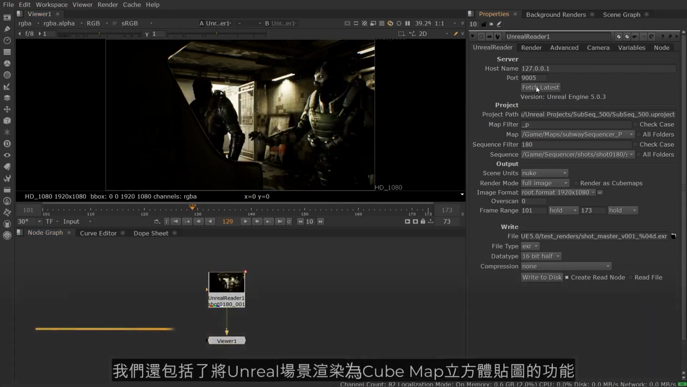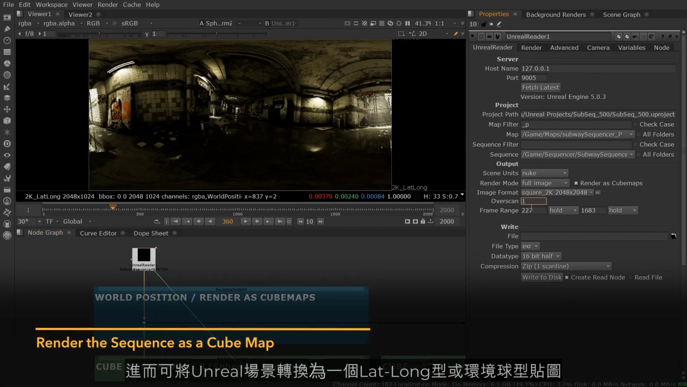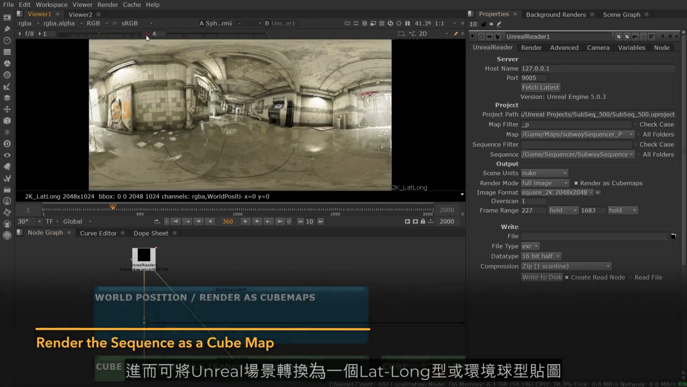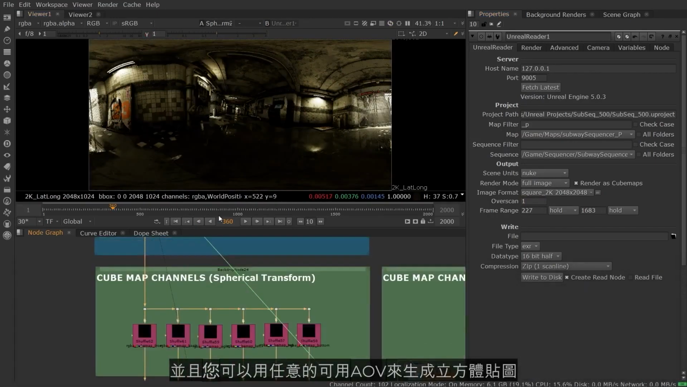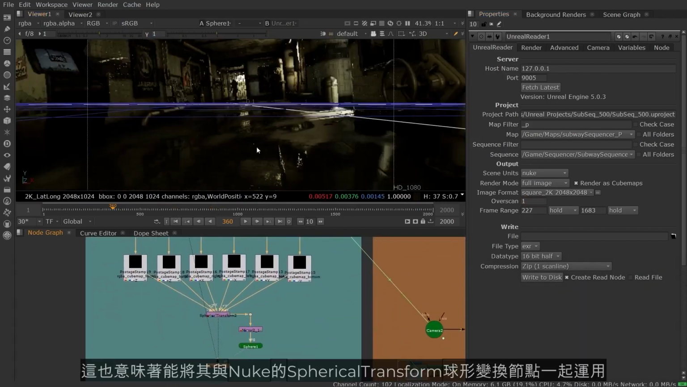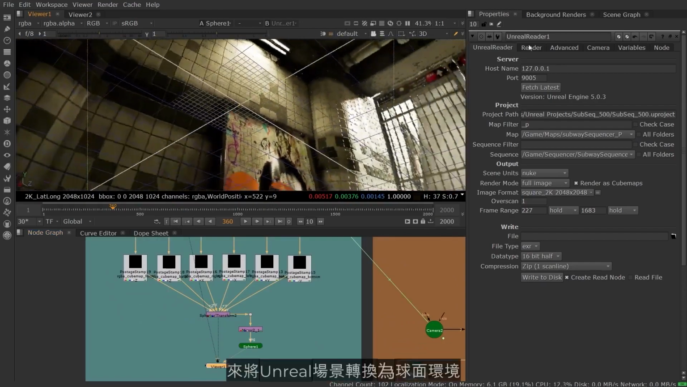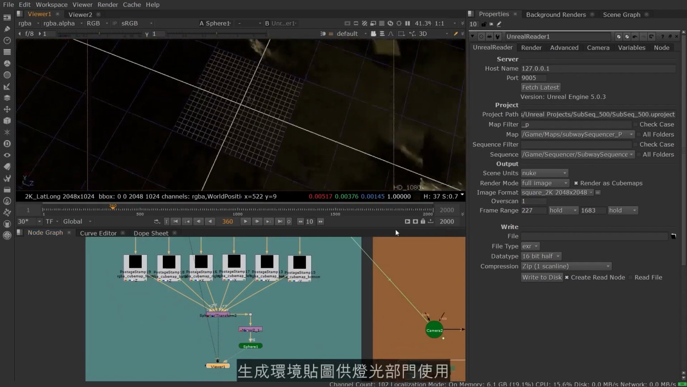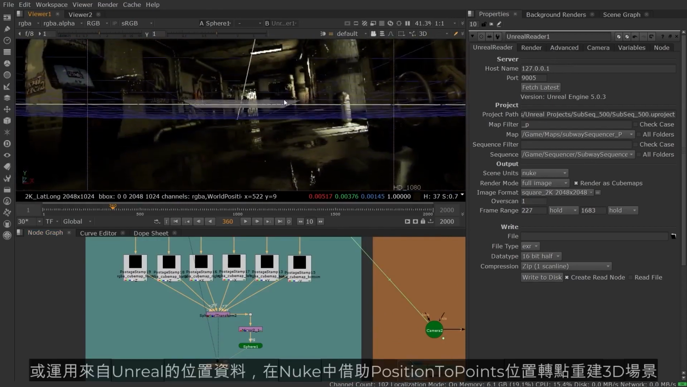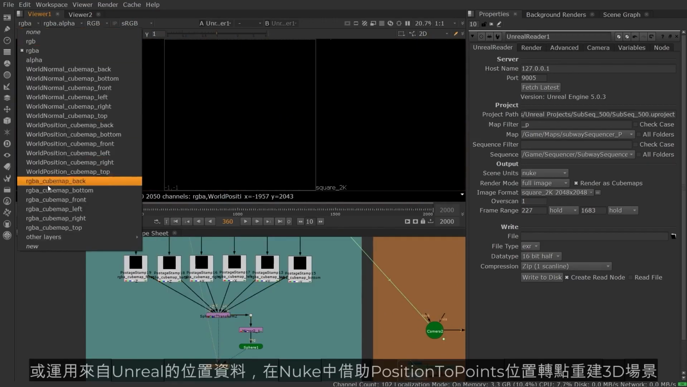We've also included the ability to render your Unreal scene as a cube map. This allows you to convert an Unreal scene into a lat long or an environment sphere. You can generate cube maps using any of the available AOVs, meaning you could also do this in conjunction with the spherical transform node in Nuke for converting Unreal scenes into spherical environments, generating environment maps for use in the lighting department, or using the position data from Unreal to reconstruct the 3D scene in Nuke using position to points.